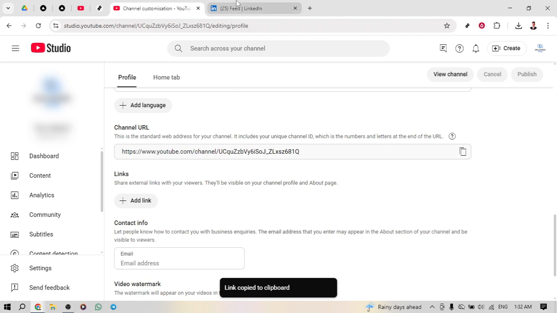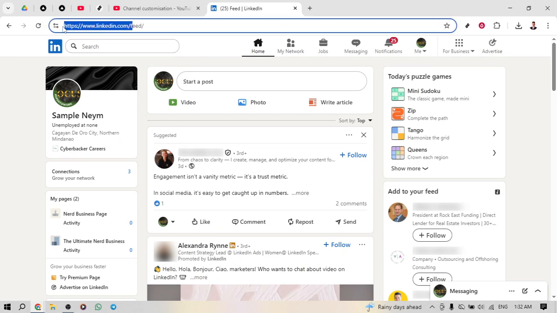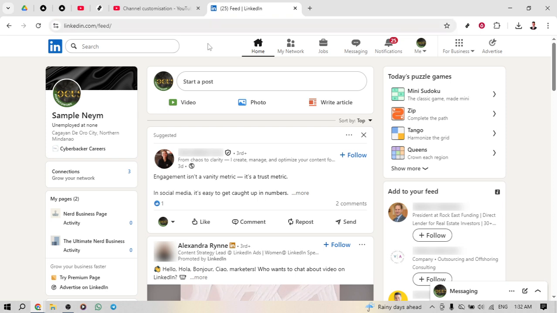Next, it's time to head over to LinkedIn. Go to linkedin.com and sign into your account using your credentials. Once you're logged in, look to the top right and click on your profile icon. This will take you to your profile page.